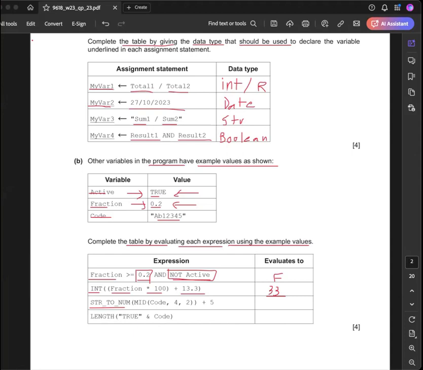Now you're going to take the mid value for the code. Take the code, take the code. The code is AB12345. So you need to start from 4. You need to drop AB and then 1, 2. Fourth is 2. And look here, 4 comma 2 means the fourth position. Tell me the fourth position in AB12345. Fourth position is 2.